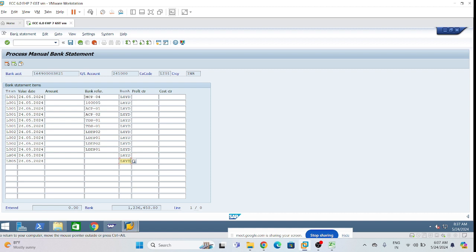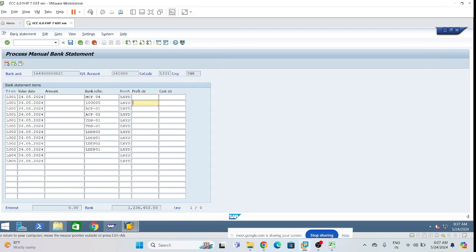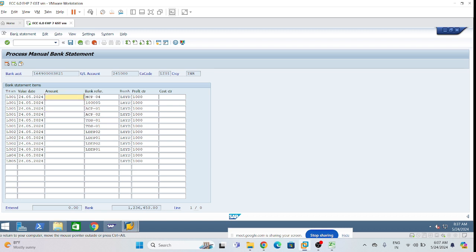Control V, profit center. Now same. This one is not allowing. Control V, not allowing. Okay.